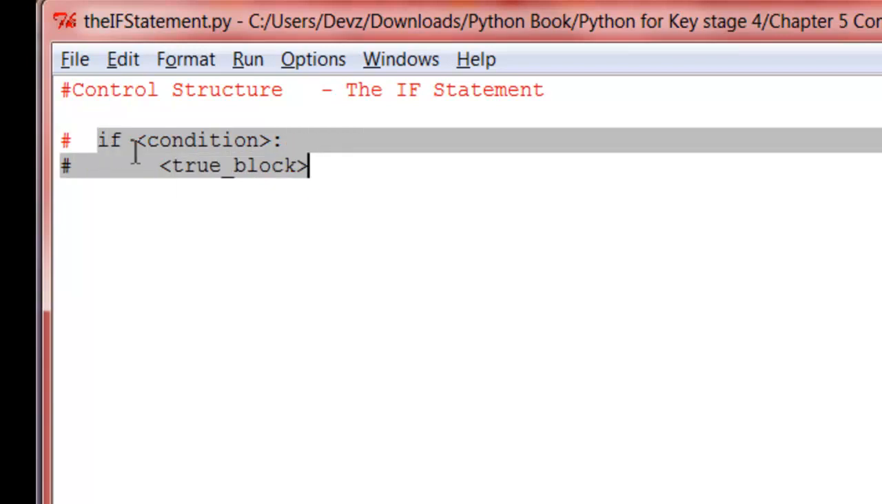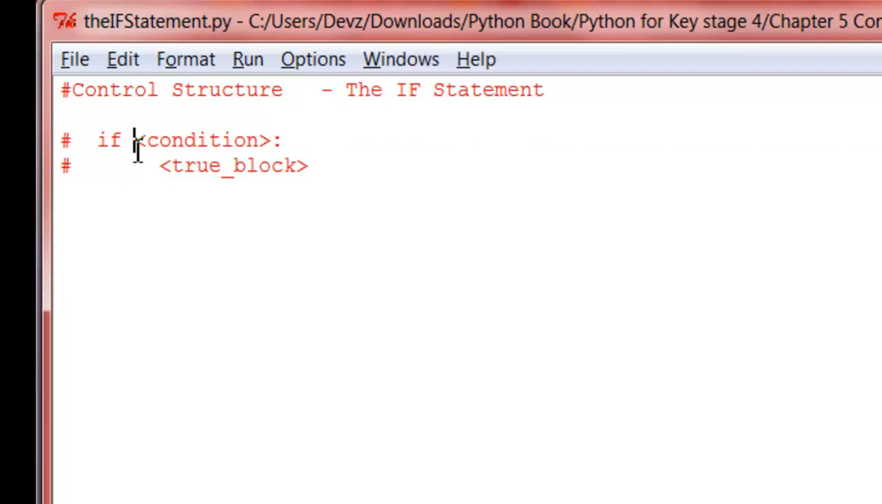So we start with if and then a condition, and this condition will evaluate to either true or false, followed by a colon. And then in our new line, we have a block. And remember, the block must be indented. And the block is executed if and only if the condition is true. I'll use a simple example to demonstrate.